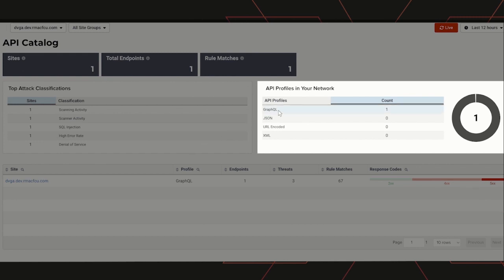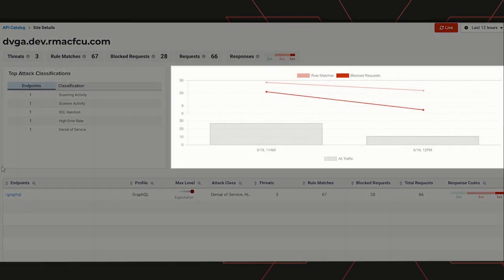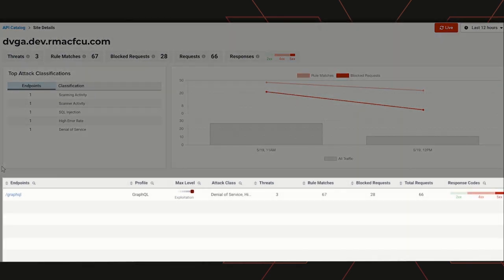Notice GraphQL right here at the top right, and we see this one count. From here, I'm then able to click into the site itself and then see all different trending and benchmarking that's happening over time. In addition to this, I can also see all the different endpoints that would be listed. Now, in a real production scenario, you would probably have tens, if not hundreds of separate endpoints that would be listed here based upon the application and the site itself.